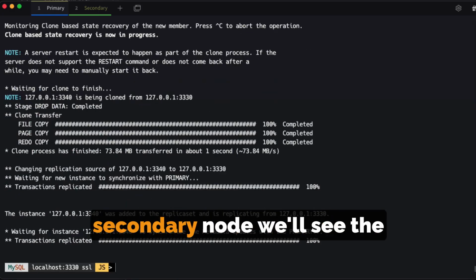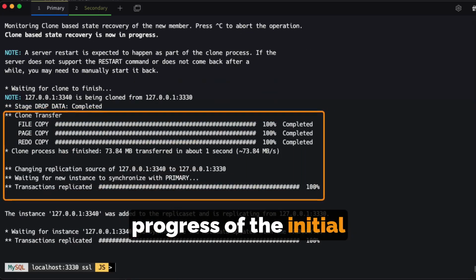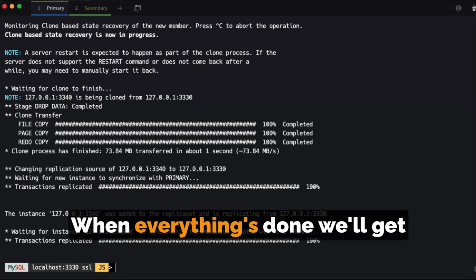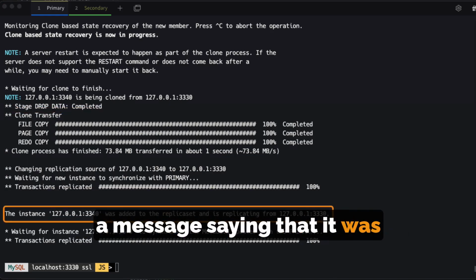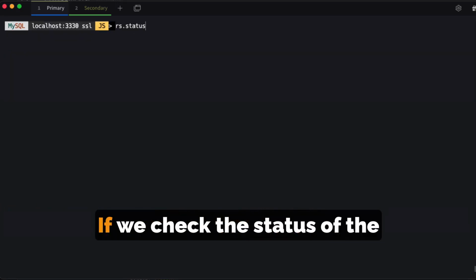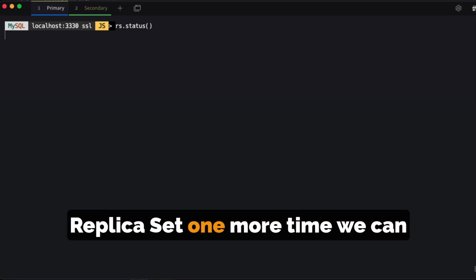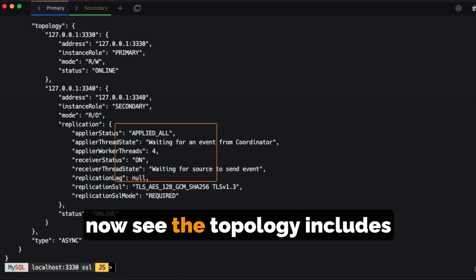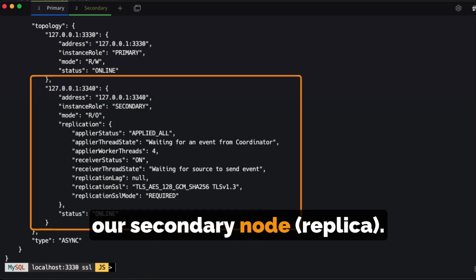During the setup of the secondary node, we'll see the progress of the initial replication. When everything's done, we'll get a message saying that it was added to the replica set and is now replicating from the primary. If we check the status of the replica set one more time, we can now see the topology includes our secondary node.